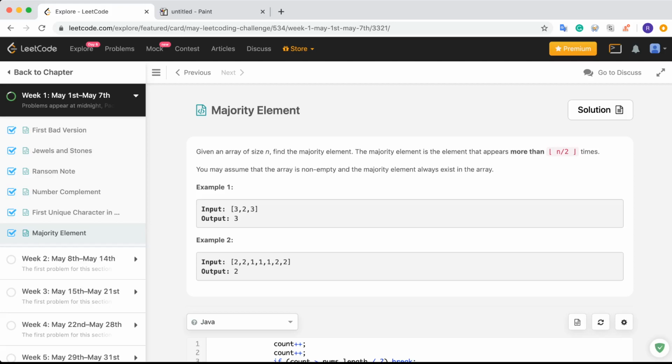This is LeetCode challenge day 6. We need to find the majority element in an array of size n. The majority element has this property: it appears more than n divided by 2 times. So more than half of the array contains our element.